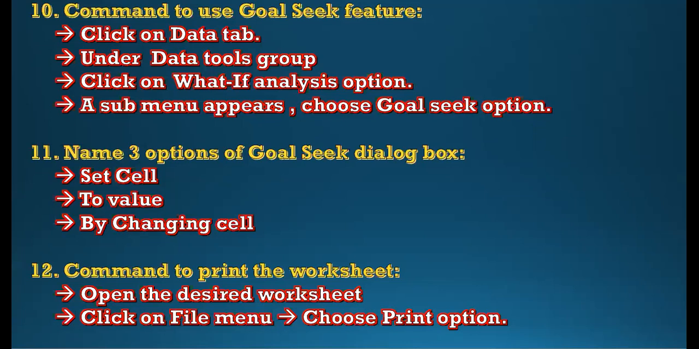Nitya, your turn now. Goal seek option is present in dash menu. Nitya, unmute yourself. Data menu. Data menu. Okay.